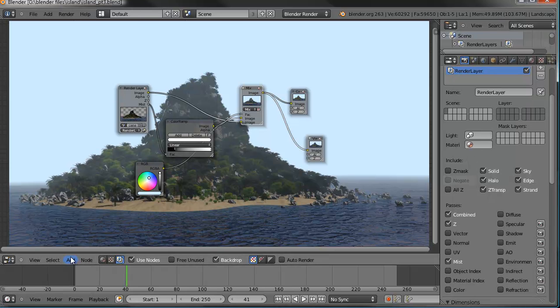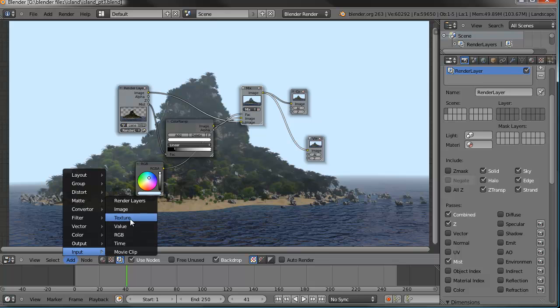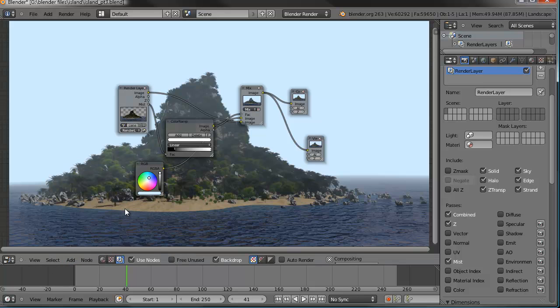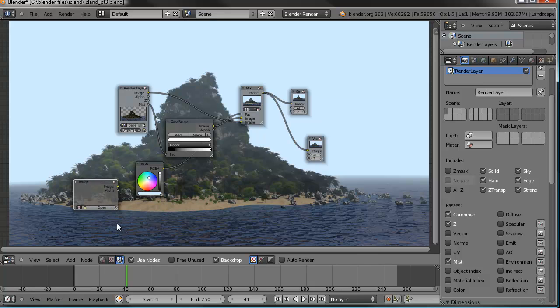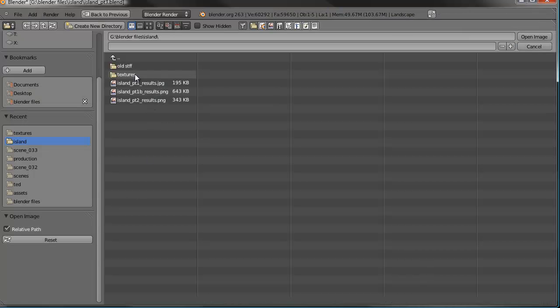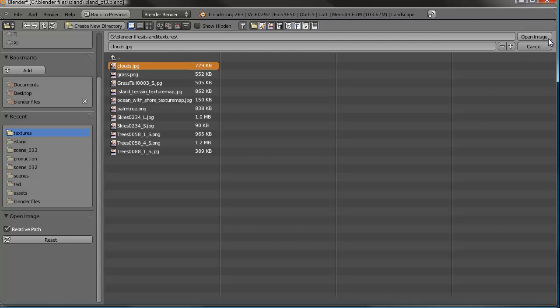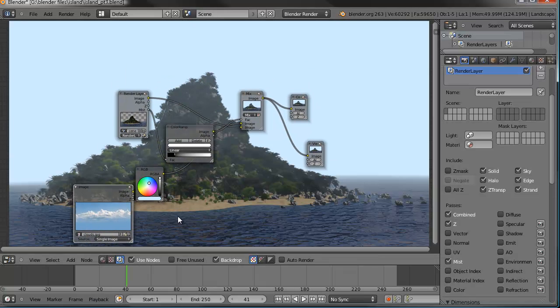Okay, so now I'm going to add an input. This one's going to be a texture. Actually, not a texture. Delete that. Add an input image. There we go. Make it a little bigger. Hit the open there. And textures, clouds, open. And there we go. Okay.